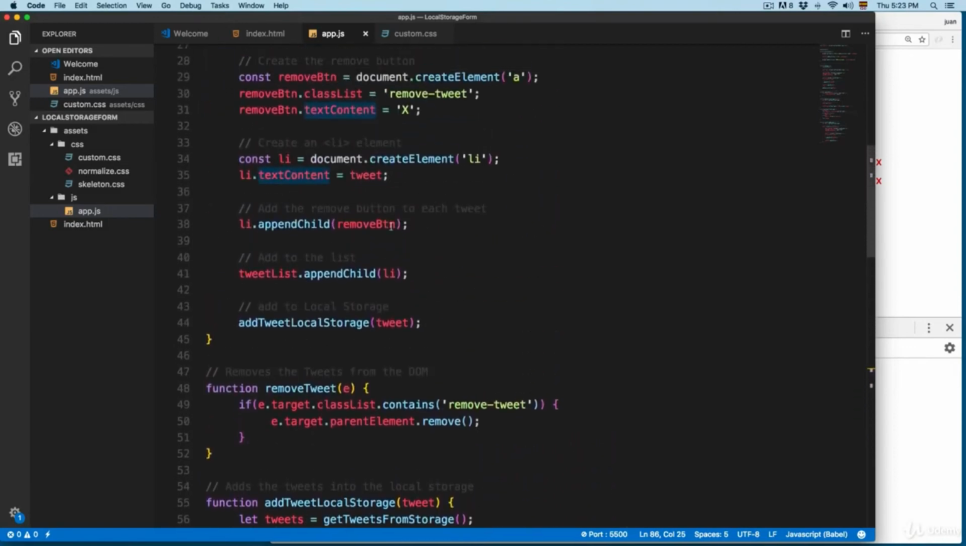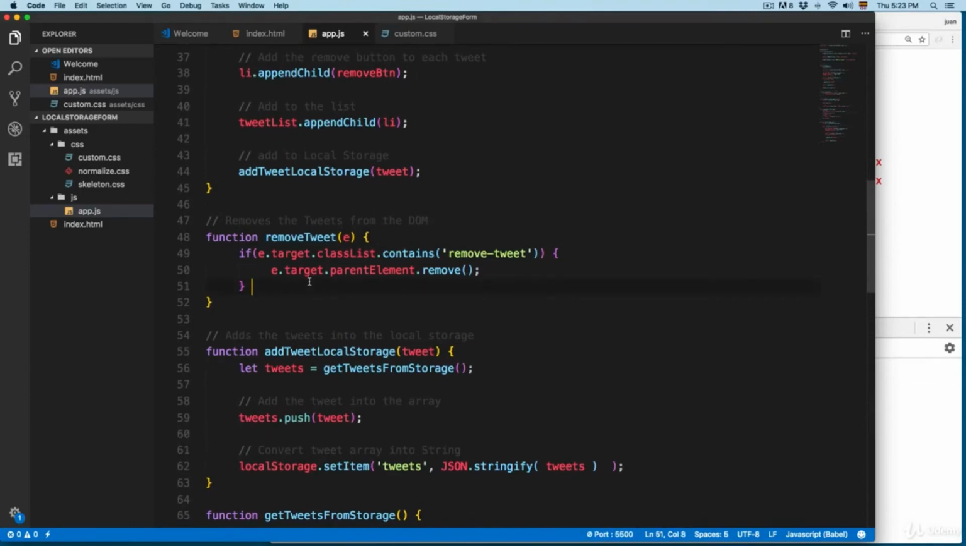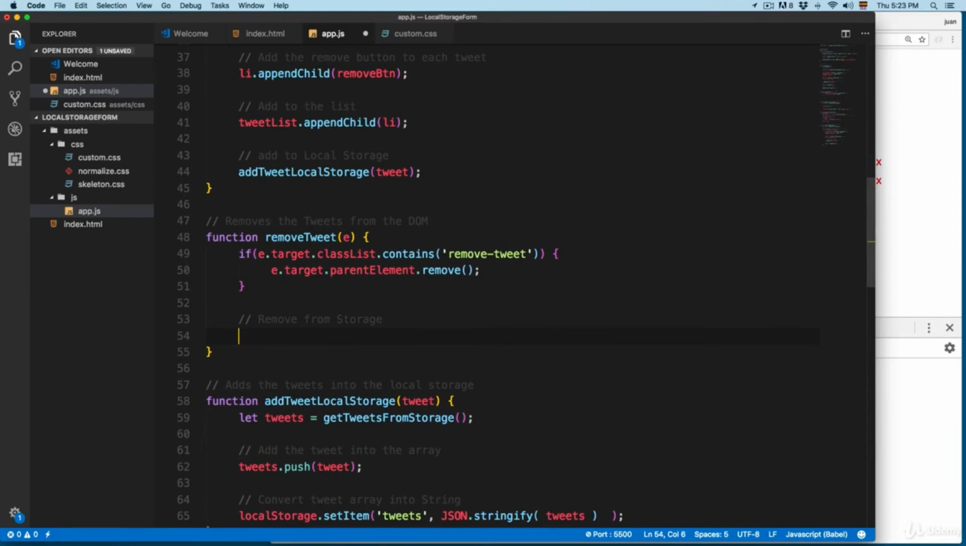So let's open the code, and right here we have this removeTweet. After we call this removeTweet, I'm going to call a function that is called removeFromStorage. And we're going to add a function called removeTweetLocalStorage.